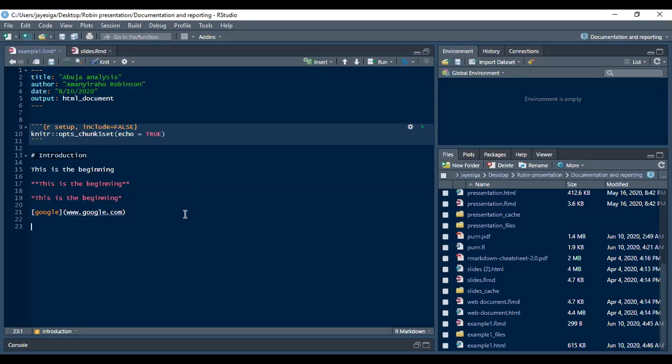Then I want to put in some code. If you want to have some code, you can press Ctrl Alt I. I've forgotten my shortcut for bringing it up, but okay, I can do that. Then this is a code chunk.